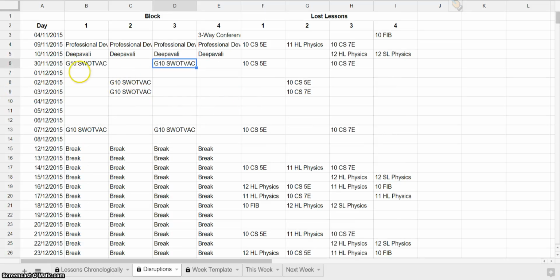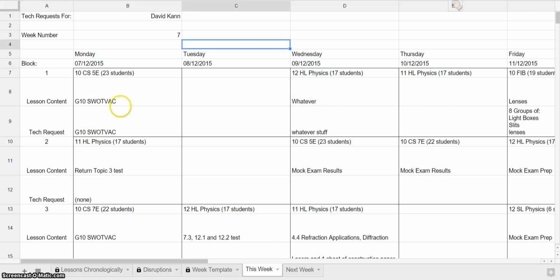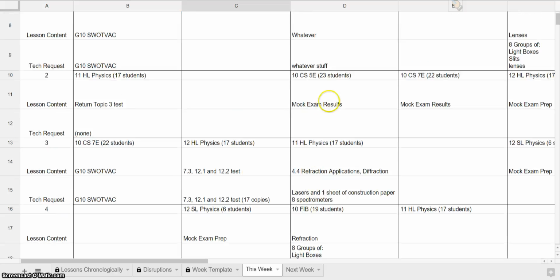And what's going to happen then is that the week template is going to pick up on all of these disruptions and skip a lesson for me. So you'll notice in this week, we have grade 10 study vacation. So it's paused my lesson schedule and inserted this disruption. And in the future, next week, we have more disruption because they're away for a week and a half. But then once they come back, it's automatically resumed my lesson plan. It's picked up where we left off.